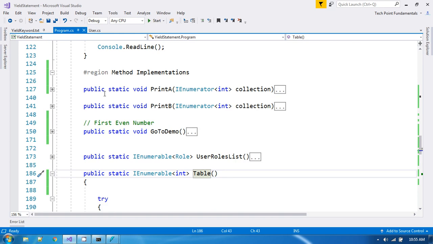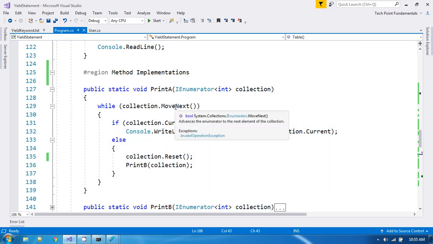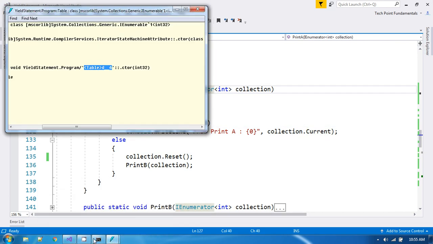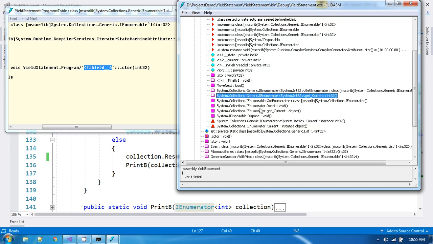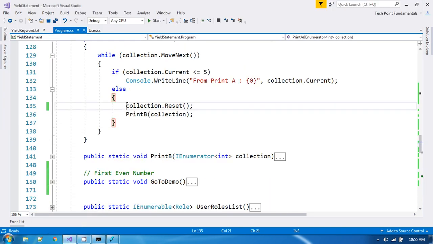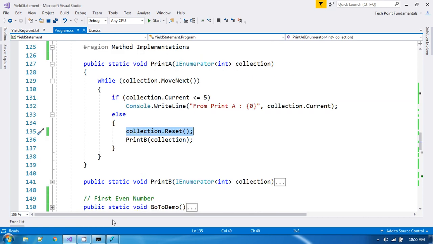in this print method here. MoveNext, GetCurrent, IEnumerator. So that's what the compiler generates for us automatically, right? And Reset, this is the Reset method which I have used here. If you remember, I have used this Reset, that is the method in the IEnumerator.